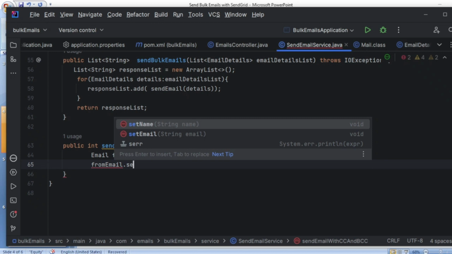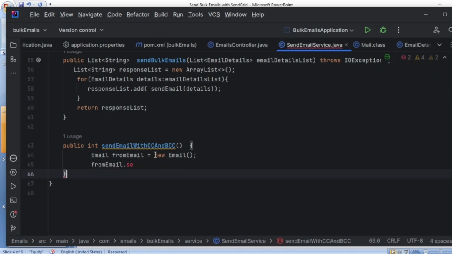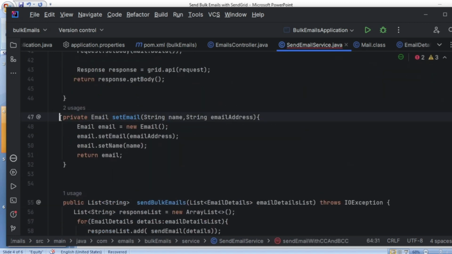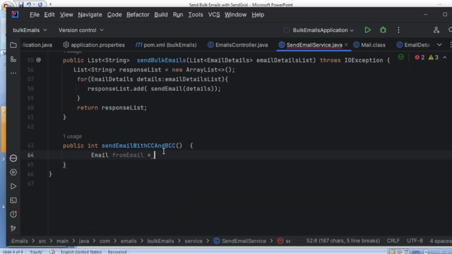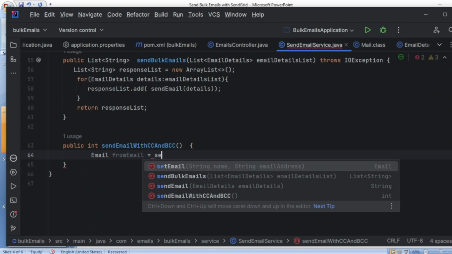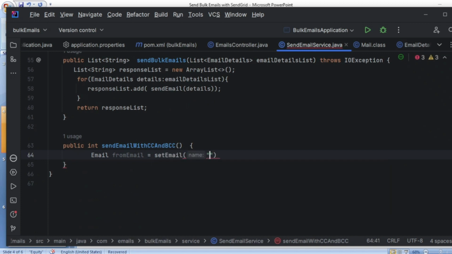So this becomes more duplicated code. So I will try to use a reusable method which I have already defined here. Okay, I suggest you guys use this sort of reusable method. This is a more efficient way. Okay, so set email, let me keep it as kbtutorials. This is my from address, guys.